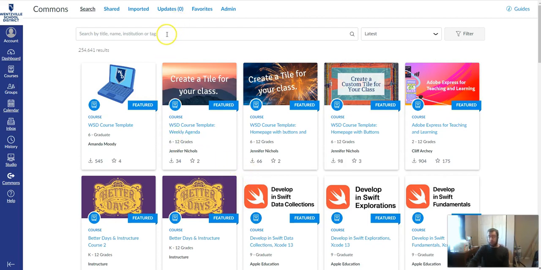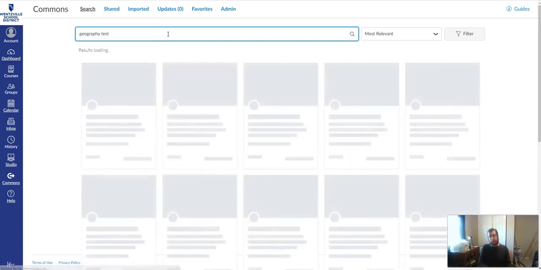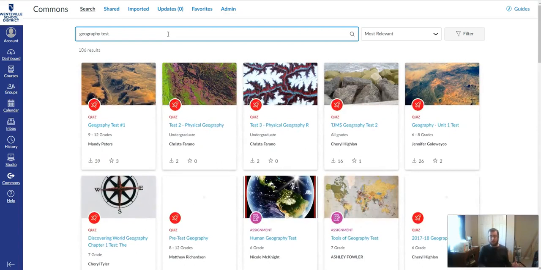If you're looking for something specific, this is very simple to do. All you have to do is type in what it is exactly that you're looking for. So let's say I want a geography test. So I'm going to just look up geography test. Realistically, you'd probably be looking for something more specific, so you would type that in. So maybe you're looking for a test on state capitals or something like that. But when I type in geography tests, everything that has geography test in the name, or if somebody's put it in the description, it's going to pop up.